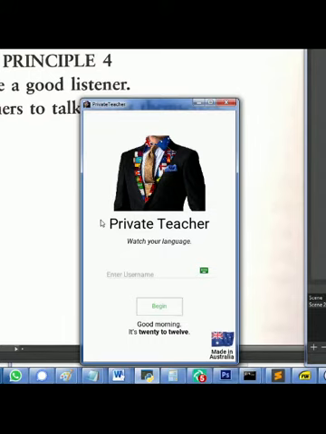So here's the title screen. You can see this text will change according to the time. So at midday this will change to good afternoon. And we're going to start with a fresh instance, so we're going to type in a username here. I'll just put in my name here, Chris, and we'll press begin.